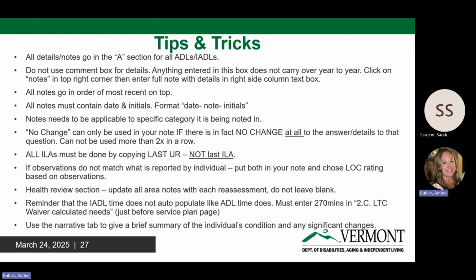And also note that when us LTCCCs do an initial assessment, a clinical assessment, you copy that into your initial ILA. We don't have all of those questions in the health review section for us to fill out. So many of them will be blank with your first assessment and will be up to you to complete that information.